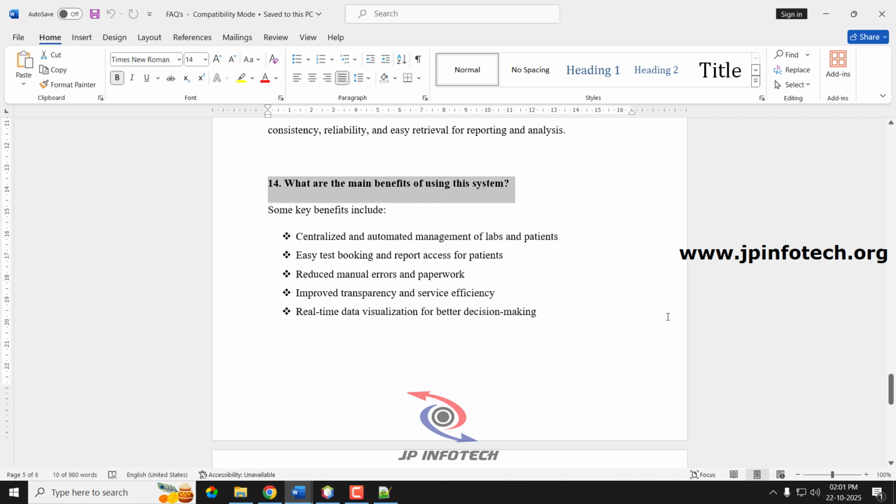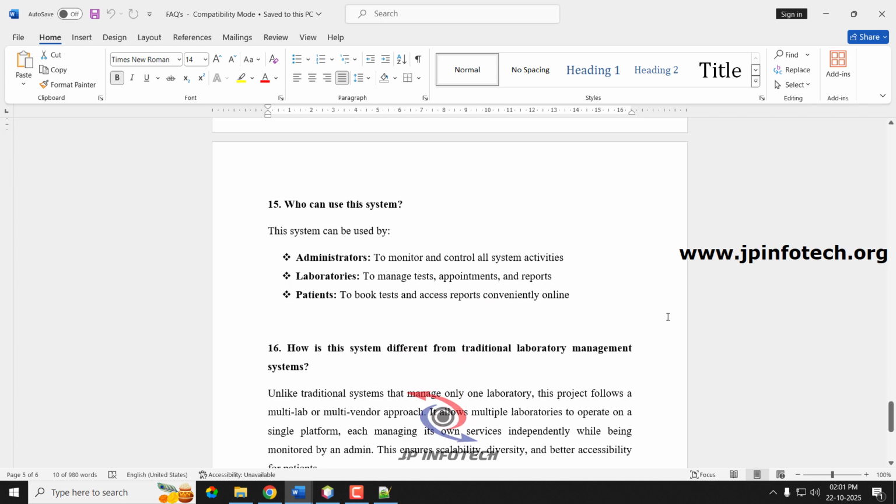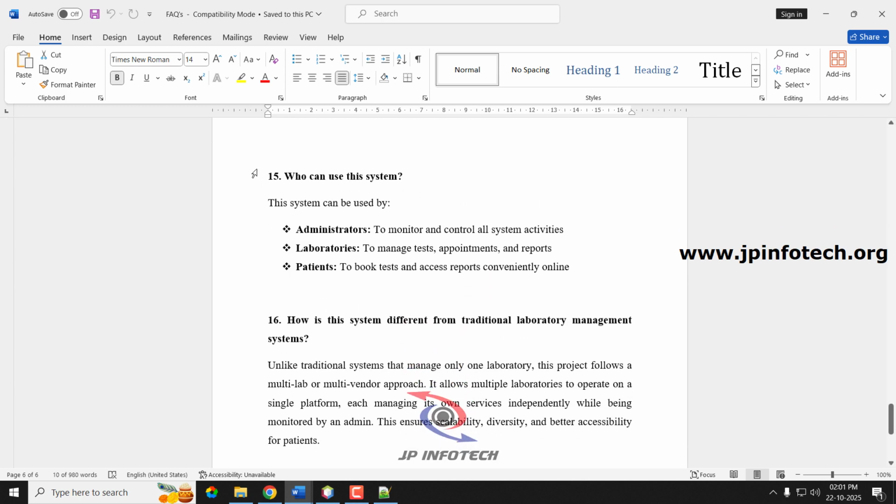Final question, what are the main benefits of using the system? So the main benefits of using this system are centralized and automated management of labs and patients, easy test booking, report access for the patient, reduced manual errors and paperwork, improved transparency and service efficiency, and real-time data visualization for better decision making.